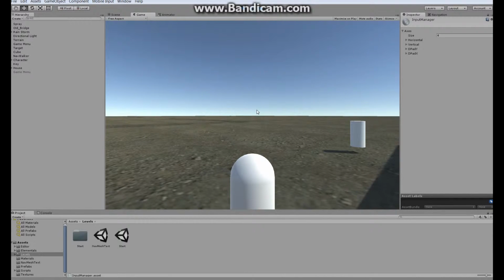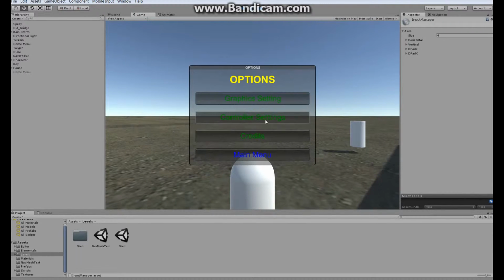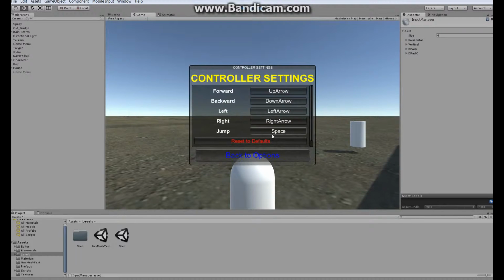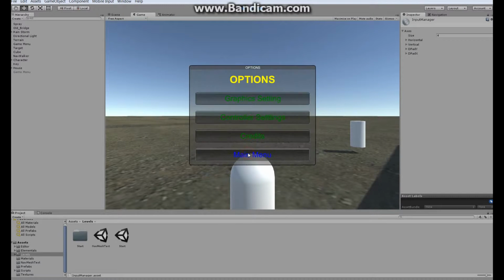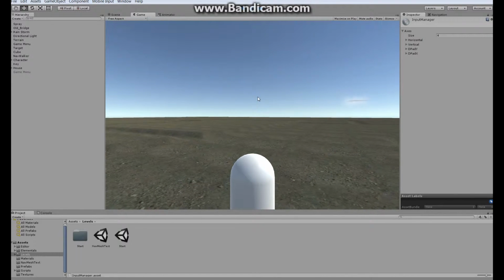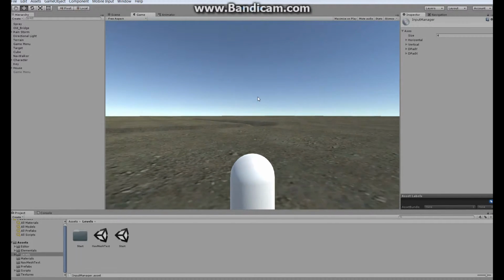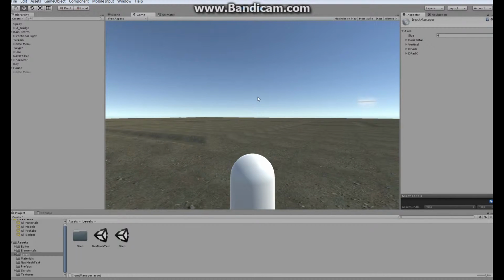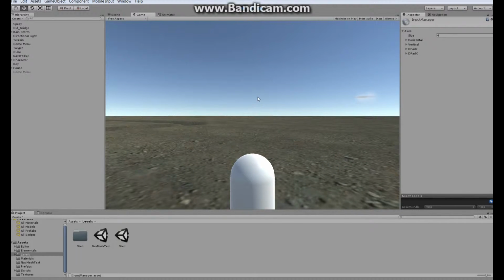Alright, so now I pause the game, controller settings, and now I want to use the joystick. So I put joystick 0, go back to the game, and I know you can't see this, but now I'm using the analog stick and the jump. Now this is the D-pad and the jump, and that's pretty much what there is to that.